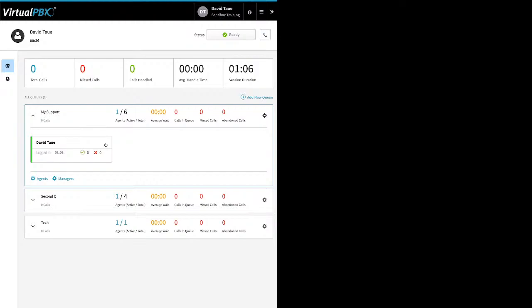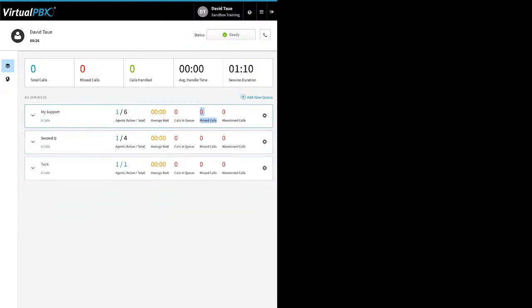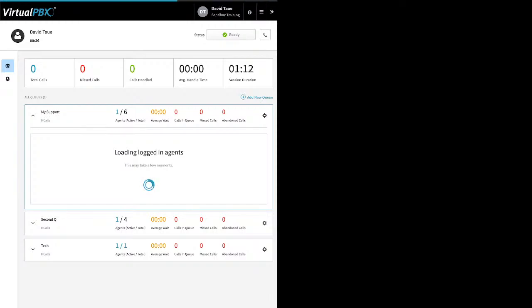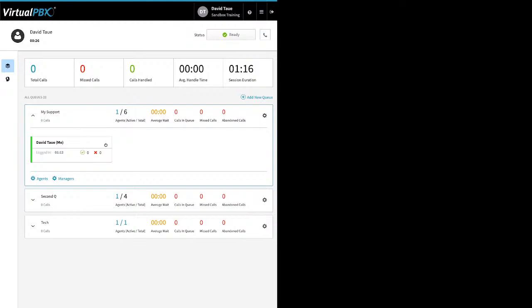Now, one thing to note, the missed calls up here will not always match the made and missed icons here. This made and missed is for the agent. So an agent can miss a call several times. It's offered to them several times, but the queue would only count that as one missed call because, again, a call can be offered multiple times to a staff member.